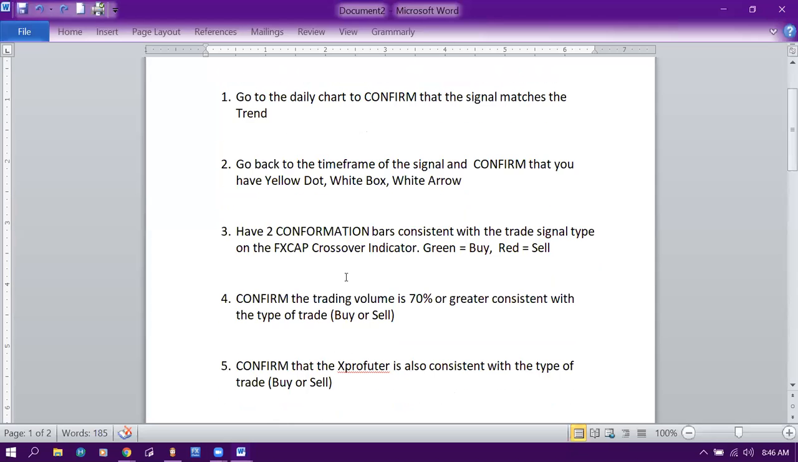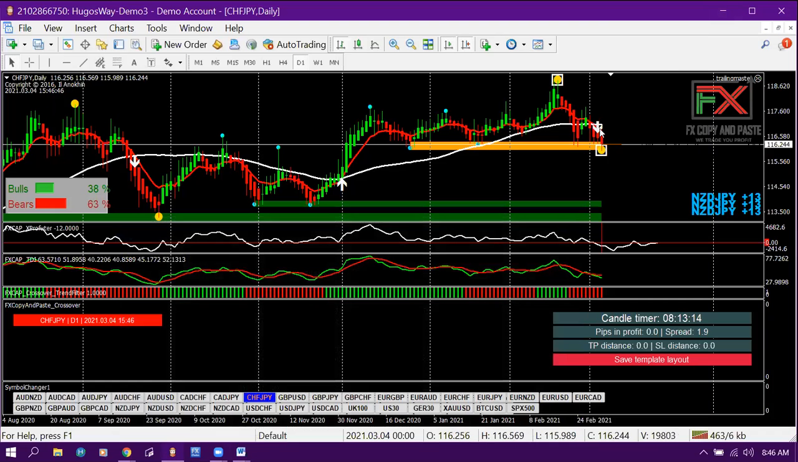Rule number 3. Have 2 confirmation bars consistent with the trade signal type on the FX copy and paste crossover indicator. So green is buy, red is sell. All right. So when this signal came out, again about here, it would have only been one red bar. So we would have needed to see a second bar before we consider that it is going to go into a sell trend.